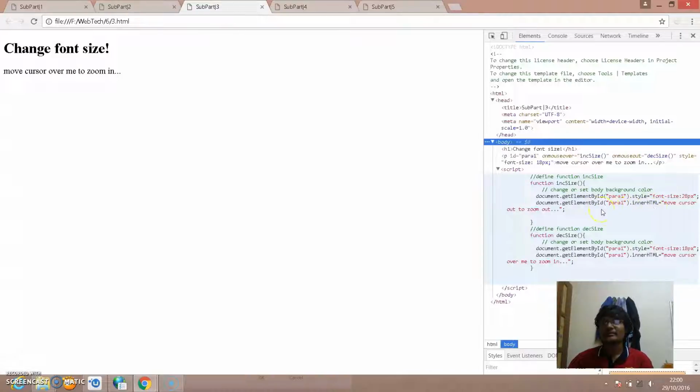When we move the cursor out, it zooms out, and we define the function decrease size, function dec size, to change the font size to a smaller size. Whenever the pointer is away from the text it will be 18 pixels, and whenever we put the pointer on the text it will zoom to 28 pixels.